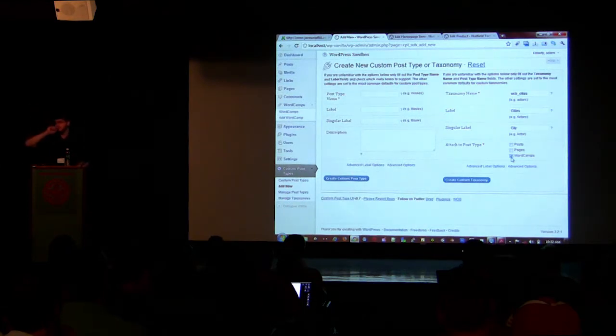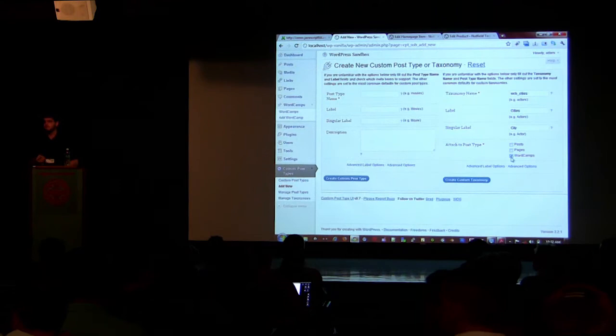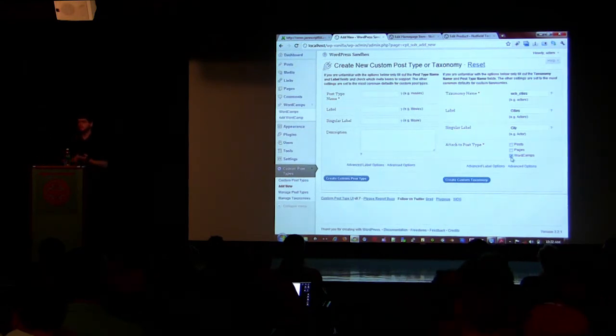Yes? How do the taxonomies relate to the hierarchy? Do they determine it? I'm not sure exactly what you mean. So if you have something that has a taxonomy of cities, does that automatically go under states in your navigation? You would need to create it that way.